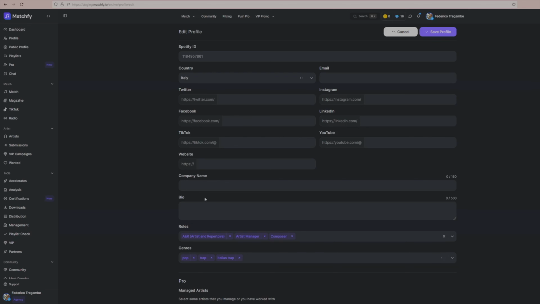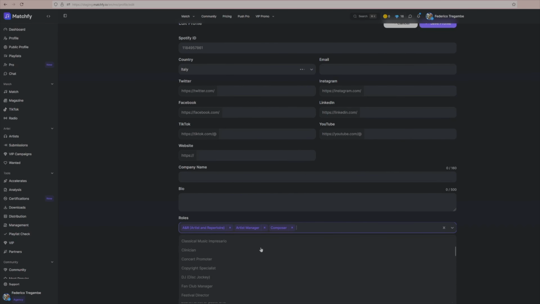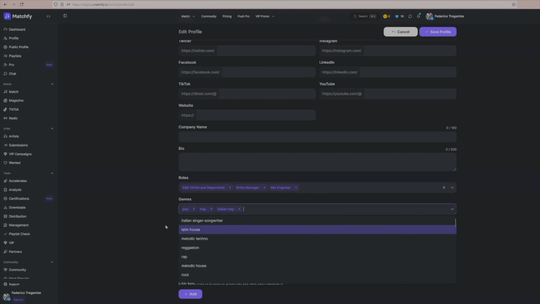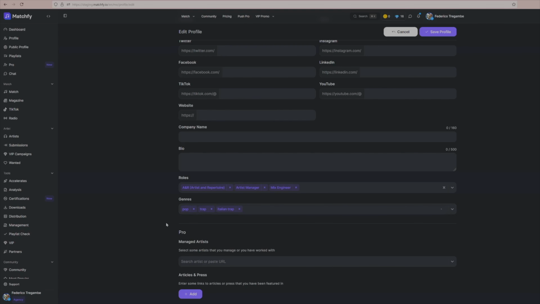Especially in the role section, you can choose any of these roles from the list, and I just want to say that you can select a maximum of 3 roles. You can always delete them and add a new one. And also genres, these are the type of genres that you make or that you receive feedbacks from.